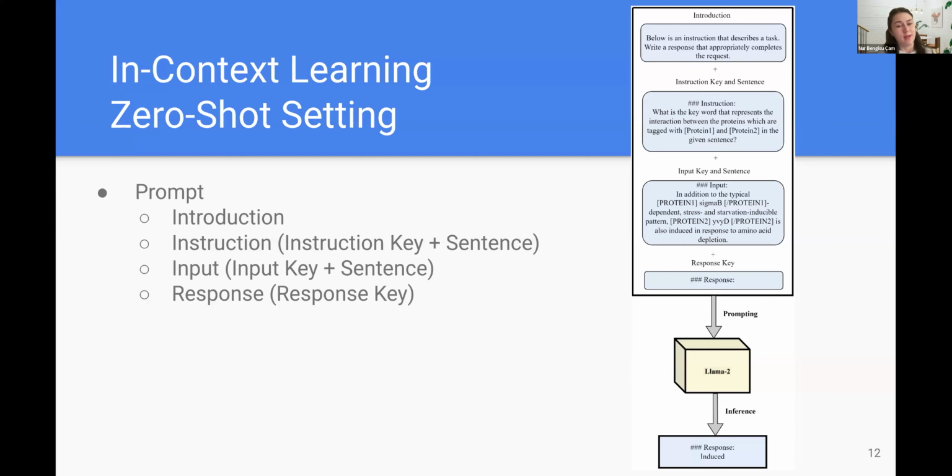So what is the question? The question is, what is the keyword that represents the interaction between the proteins which are tagged with protein 1 and protein 2 in the given sentence? Next, we provide the test sentence, which was already tagged with the protein tags in the pre-processing step. Then we provide the response key. We believe this response key helps the model respond after that key, and shows what we are expecting from the model. This is our basic prompt scheme for the zero-shot setting.